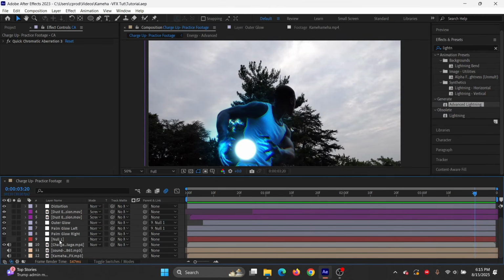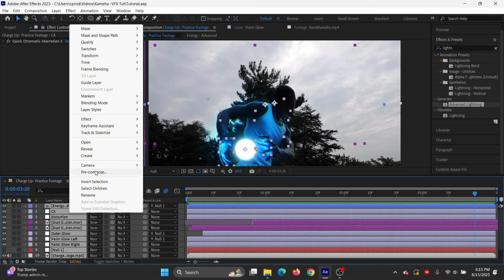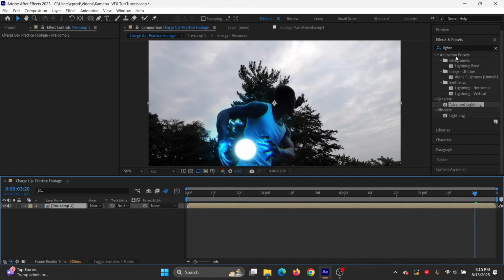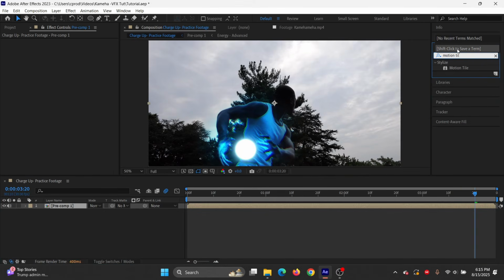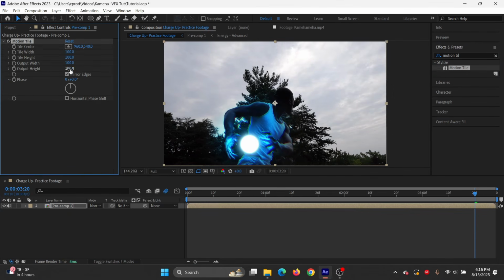Now, of course, as usual, I'm going to go ahead and select all of the layers, right click, and go to pre-compose. Make sure you move all the attributes and press OK. Come all the way over here, and I'm going to search up motion tile. Then I'm going to drag motion tile into this layer, click on mirror edges, and change the output height to 150, output width to 150.